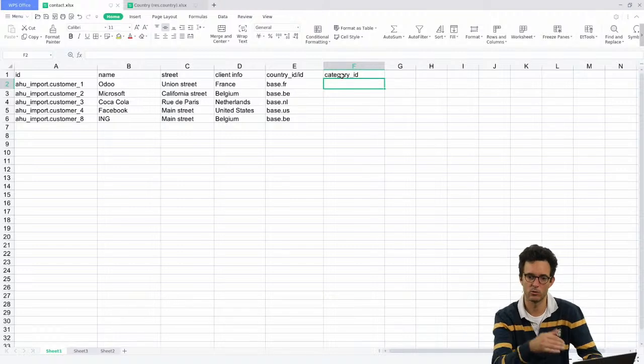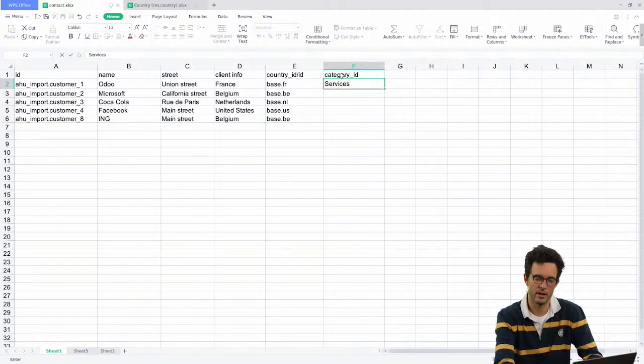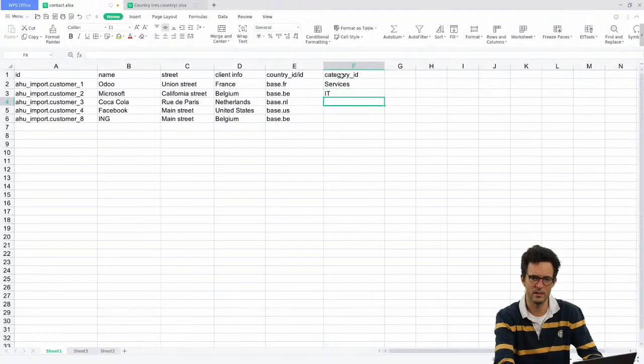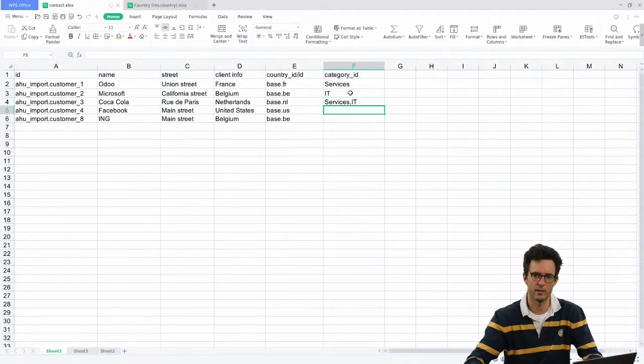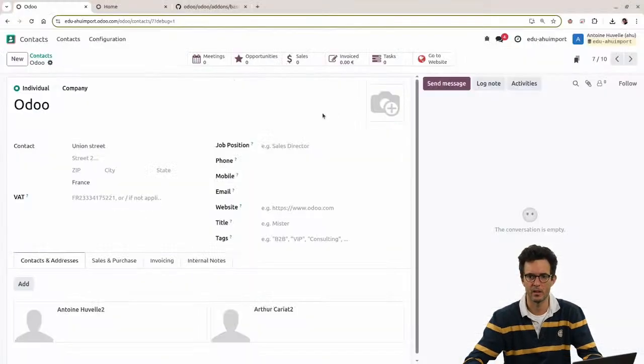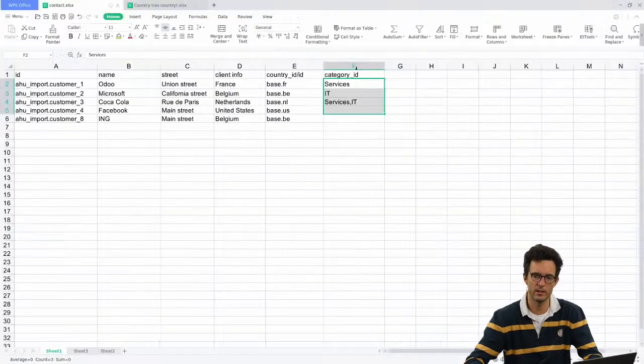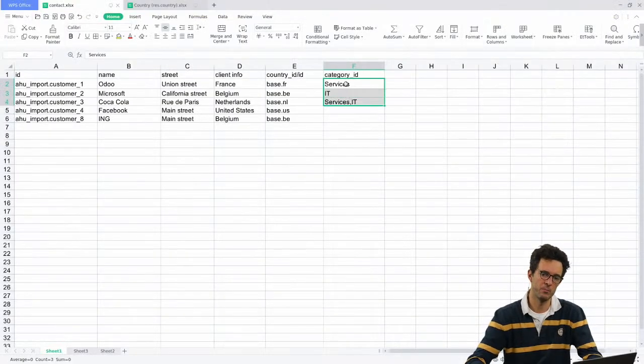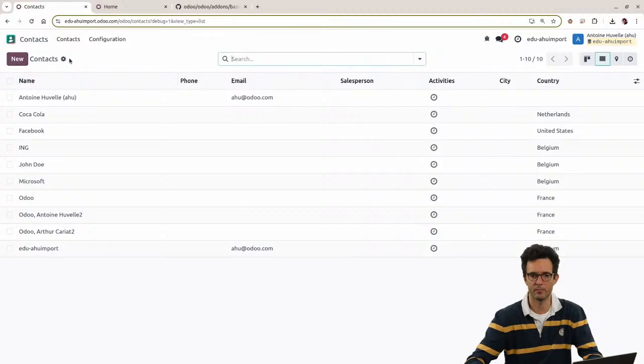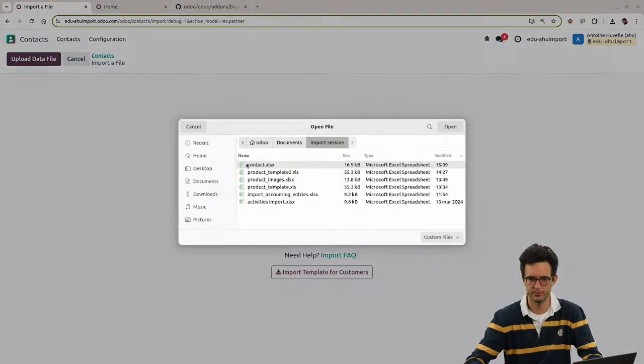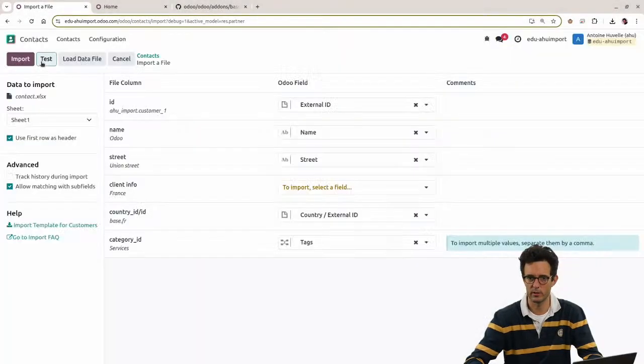Maybe this time I'm going to contract that myself and I'm going to reuse services and IT. But if I do this services IT and that for Coca-Cola, I would like to use both. And I don't know how to do it. I can already tell you that you can go there and say use just a comma to import this. And let's try. Usually that's how we manage also many-to-many relationships with just a comma. We can import that record over here, and let's try again.